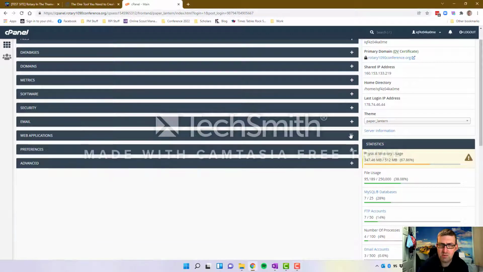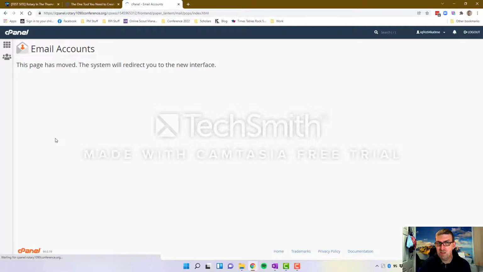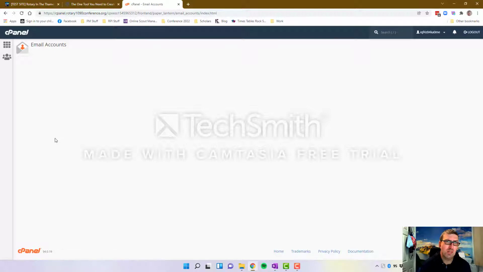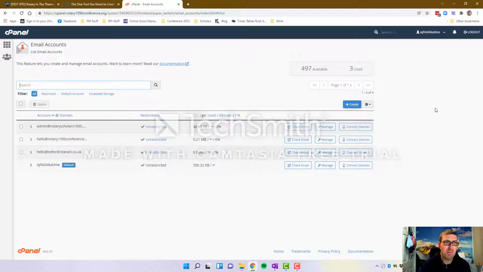To go into the emails, you need to go to Email, which is this one here. Now there are two types of email addresses: forwarders, which are distribution lists for our purposes, and email accounts. We'll start with the email accounts, which are a mailbox in essence. So we have the hello@rotary1090conference.org email address. Any messages sent to that address go into a mailbox, and they can be accessed from this system here.